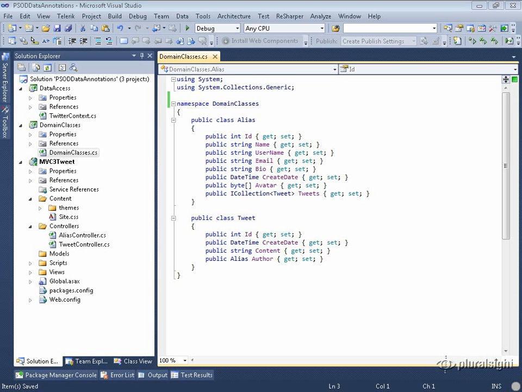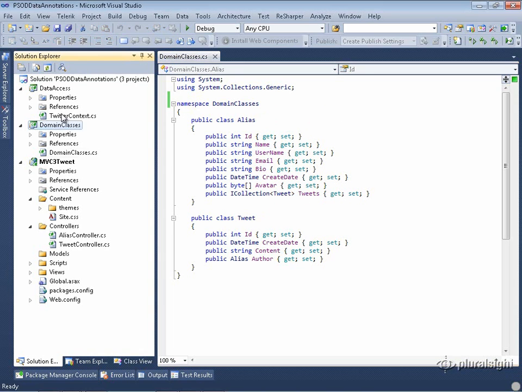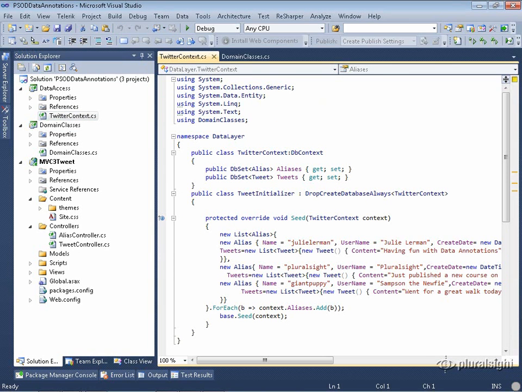I only have two classes in this domain, alias and tweet, and for now they happen to meet Code First conventions. I also already have a context set up, along with some database initialization code to seed the database when it was first created. And I'm using a simple MVC3 application to exercise my classes and the context, and also I'll be able to show off some of the validation.